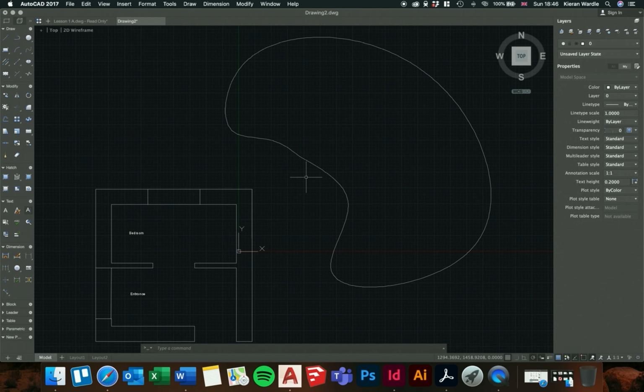So that's it for today. That is basic draw tools, basic modify tools, something about properties, but we'll look at that in far more detail in lesson 3. Something about the guides at the bottom, polar tracking and snaps, and then using all of the tools in order to create a very simple plan.